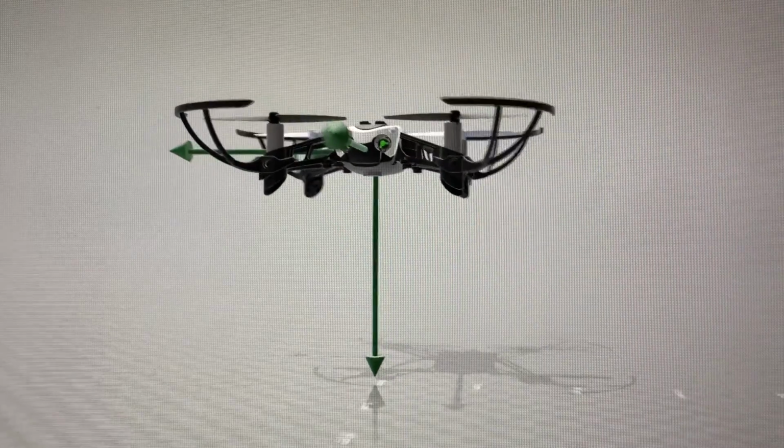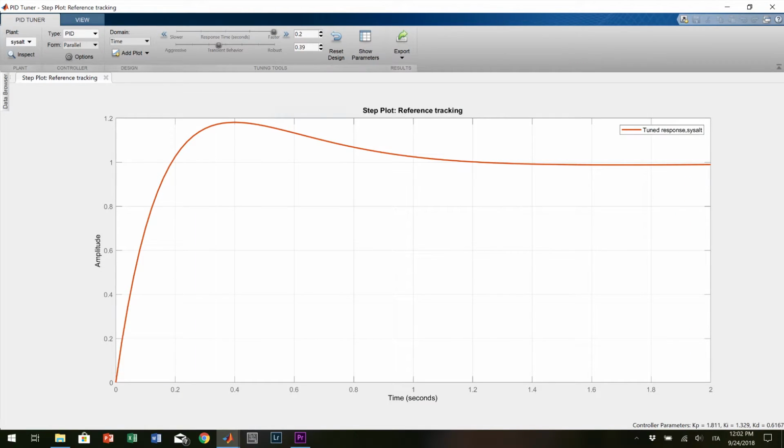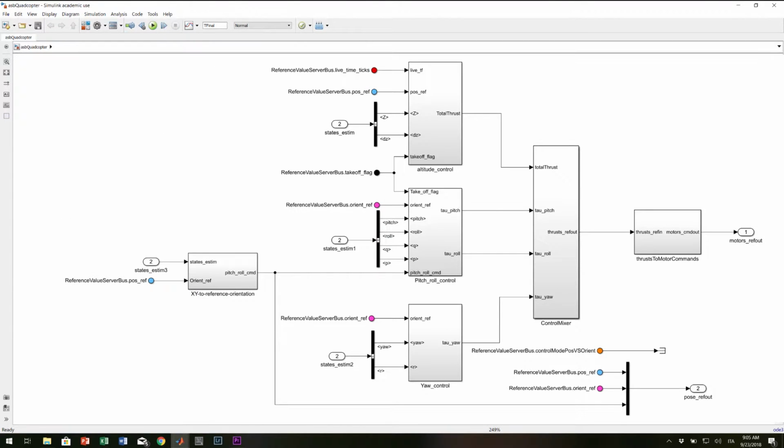A quadcopter has 6 degrees of freedom. From the knowledge of the mathematical model, we were able to tune 4 PID controllers through the Matlab PID Tuner toolbox. We used 1 PID for each degree of freedom of attitude, that are the roll, pitch and yaw angles. The last PID controller was used for altitude control.